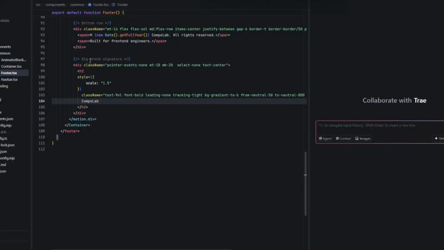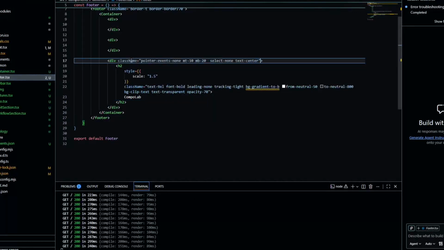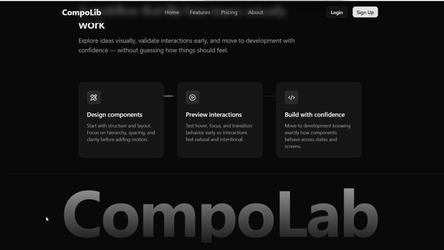So let me add classes for this. Okay, it is going to be pointer events none, then margin top is going to be 10. Okay, margin bottom is going to be 20. Select none, then okay text center. Okay, let's copy this. Let's copy and paste it in the div. Yes, I'm going to paste it here. Yes. Now our signature is completely ready, I think. Let's see. Yes, you can see we have the signature of our company. It means dummy company, but it is valuable.